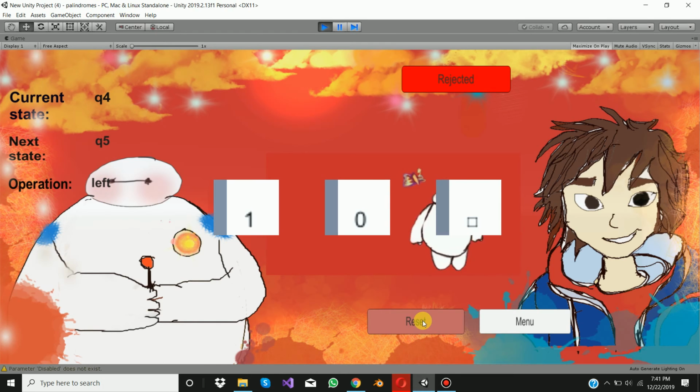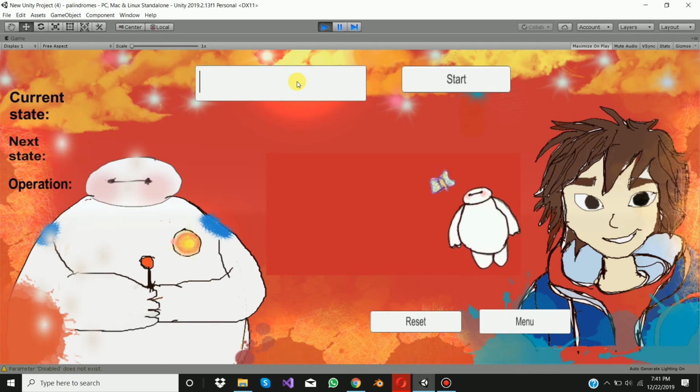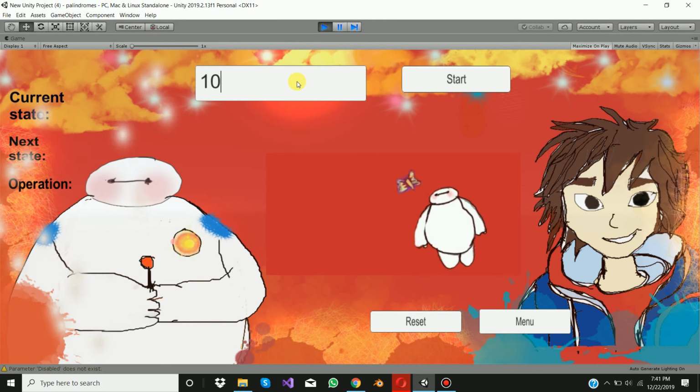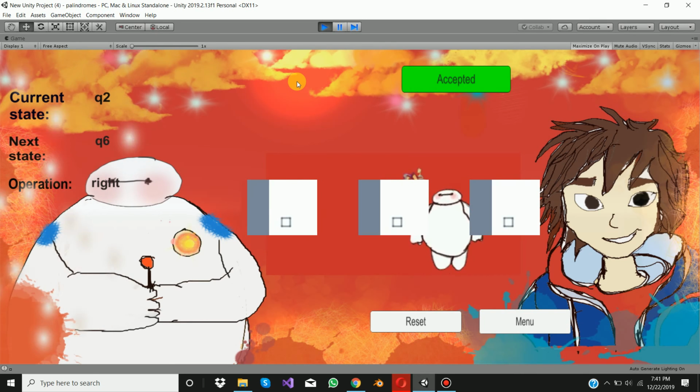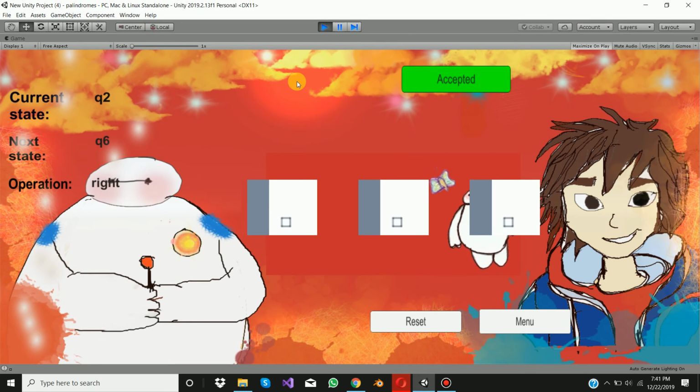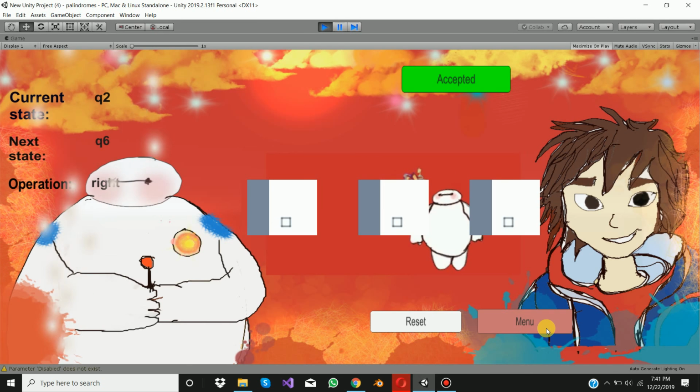Resetting the scene. Now I am going to enter another string, let's suppose 101, and see what happens. String accepted. Congratulations. Going back to the main menu.